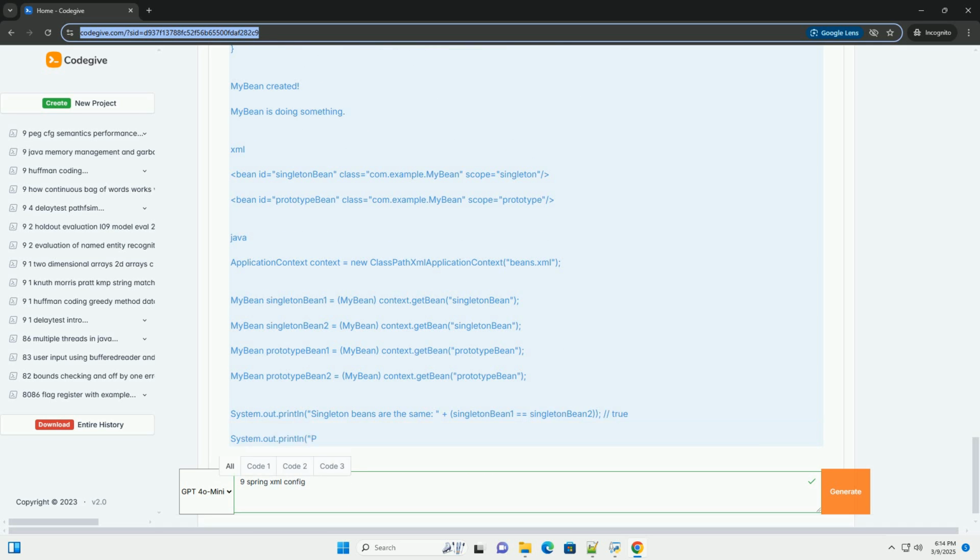Explanation. Constructor-arg specifies an argument to be passed to the constructor of the bean. Value, a literal value to be passed as the argument. Ref, a reference to another bean defined in the XML file. Spring will inject that bean into the constructor. When using ref, Spring resolves the other bean and passes it to the constructor.